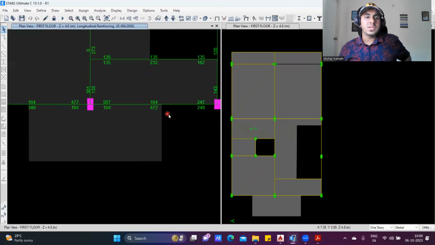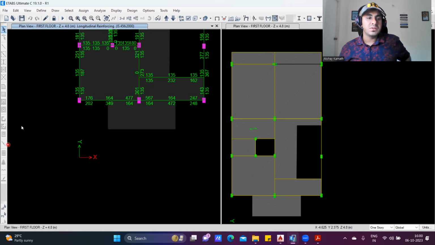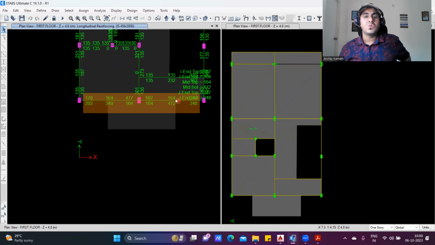Think of this beam. Take this entire beam as an example, and tell me how you'll provide the reinforcement for this. 176, 164, 477, 567, 164, 270, 247. It is for the top reinforcement. This is bottom reinforcement. I'll give you a quick idea how it has to be done.